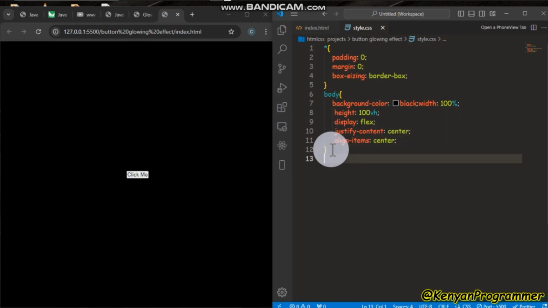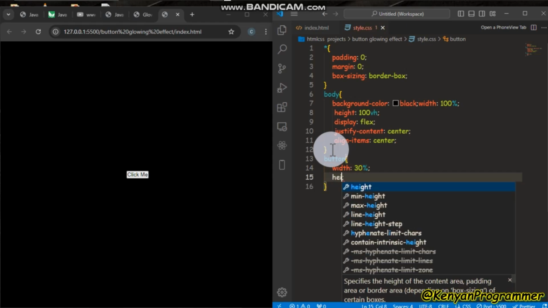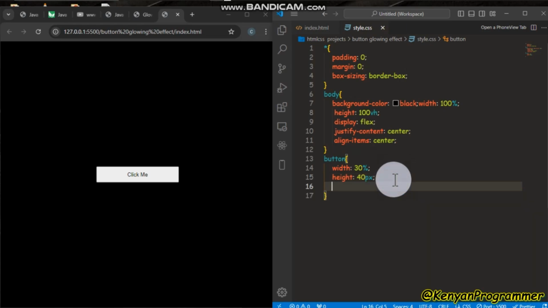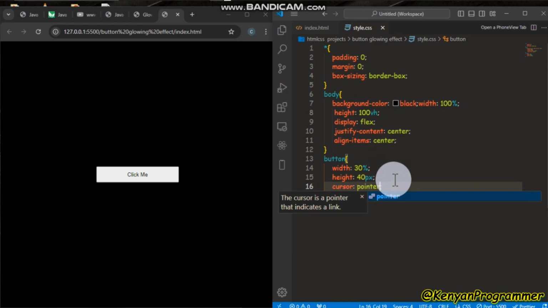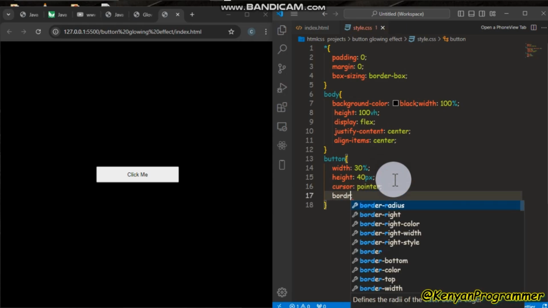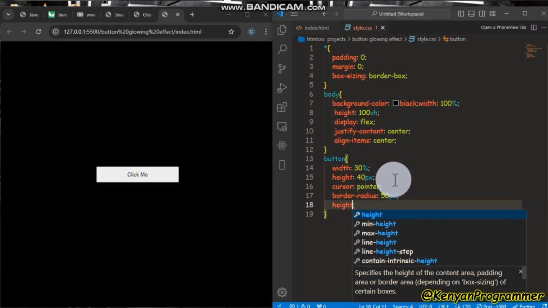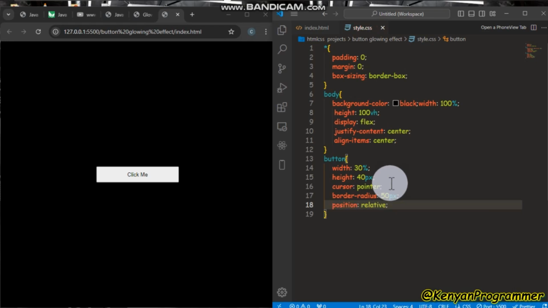Now we come and work on the button. Let its width be 30%, its height to be 40 pixels. Let its cursor be pointer, the border-radius to be 50 pixels, the position, sorry, not the height, but the position to be relative. Then you can see the way it is. Let its background color remain the same.